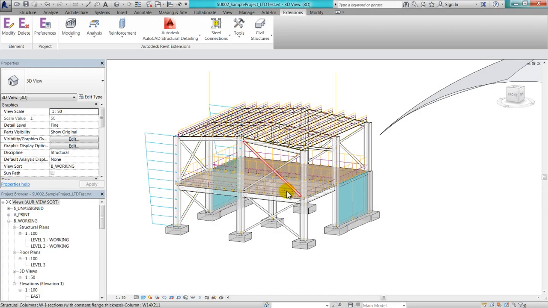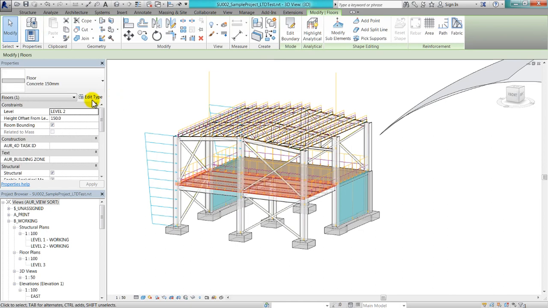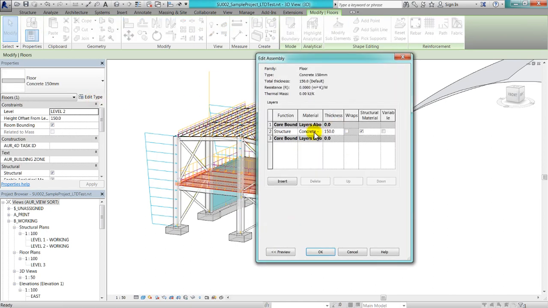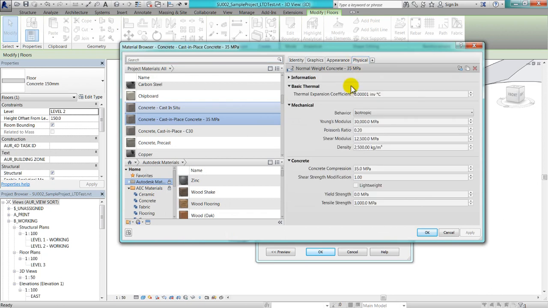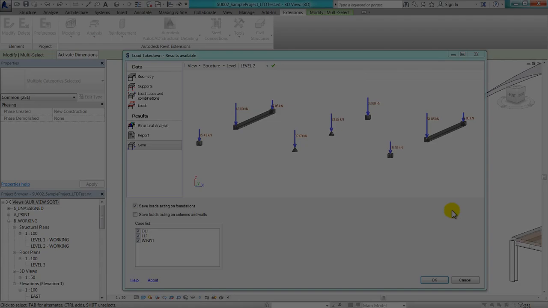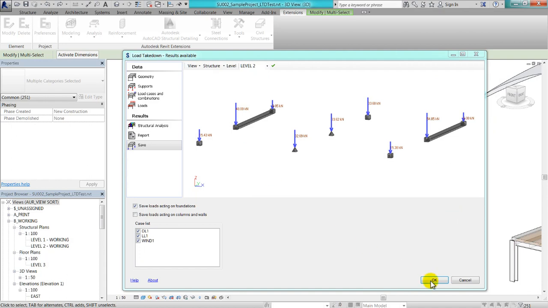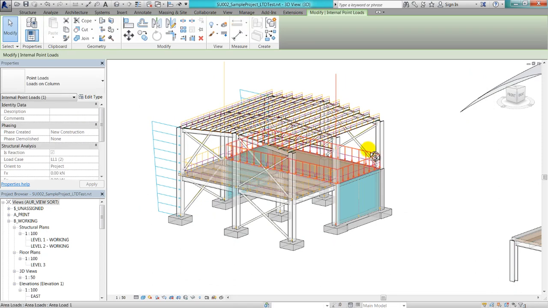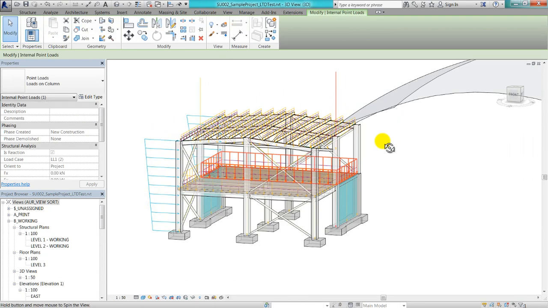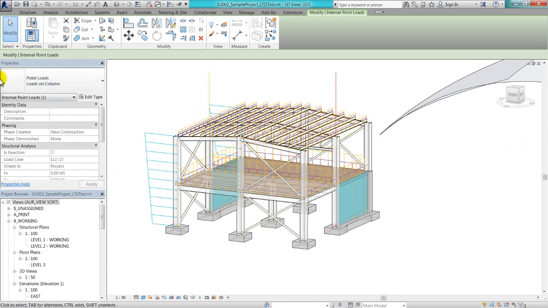The LoadTakedown tool uses the material property for the density or unit weight from the model. Ensure that the material definitions are properly assigned for the elements selected for LoadTakedown. Resulting point loads and forces on supports can be written back into the model as reaction forces. Unfortunately, the other analysis tools, for example the Gravity Column Designer, can't use this information.